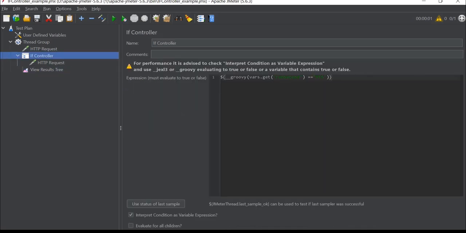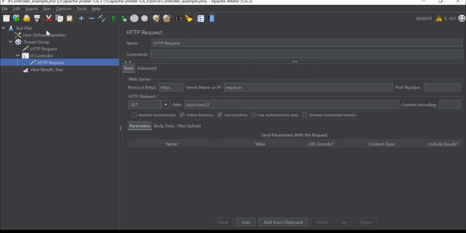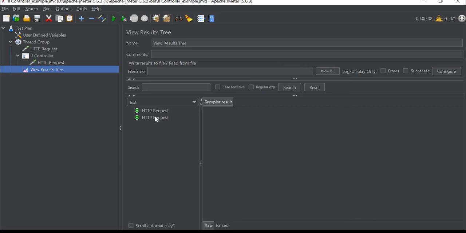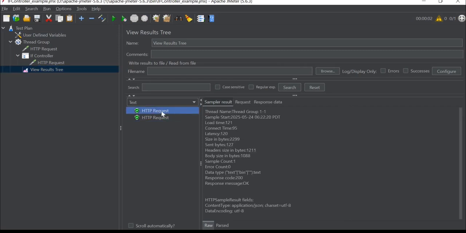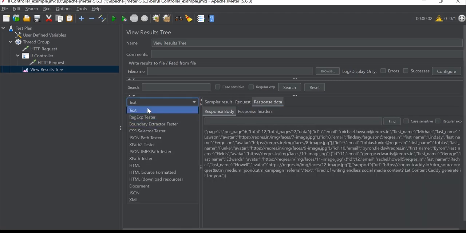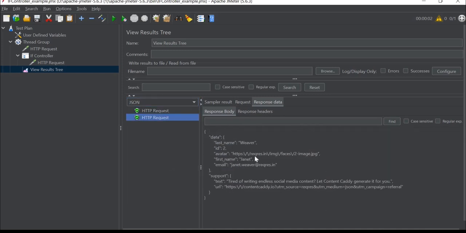Now, we can run the test. In if controller, we set: if run second equals yes, then execute this second request. In the user defined variable, we set run second is equal to yes. Let's clear all the results. Again, run the test. Yes, the request executed successfully. As you can view in the response data, in the first request we are getting multiple records. We can format here JSON. In the second request, we are getting only one record.